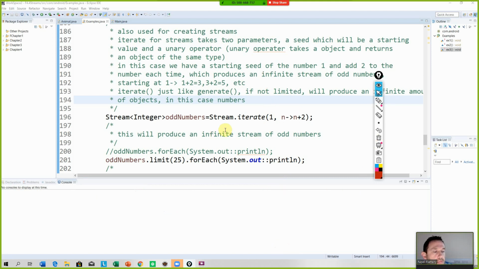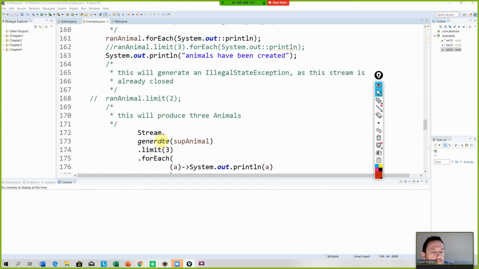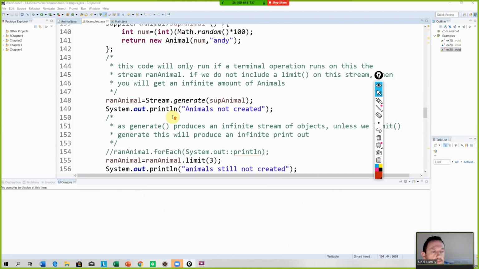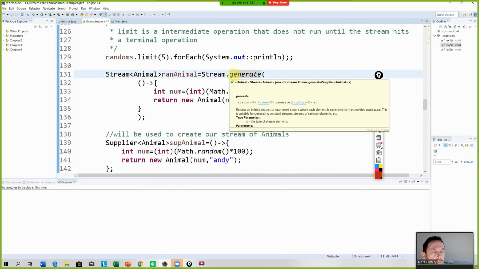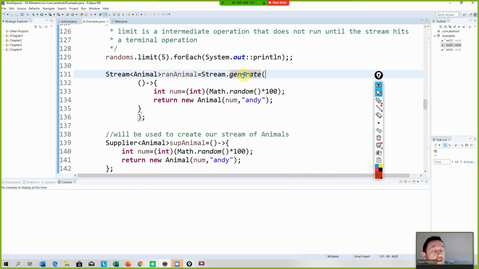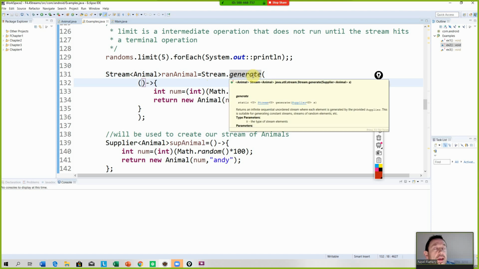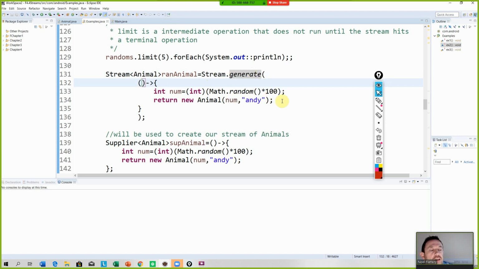Now, the problem with iterate and generate: generate takes a Supplier object, just to quickly show you up here. Put my mouse over it. Generate takes a Supplier object. A Supplier takes no arguments, but it returns an object. Think of generate as generating from a Supplier. What's a Supplier? It supplies you with an object. It doesn't take anything, but it creates something. A Consumer takes an object and doesn't return anything. So generate takes nothing, it returns an animal.